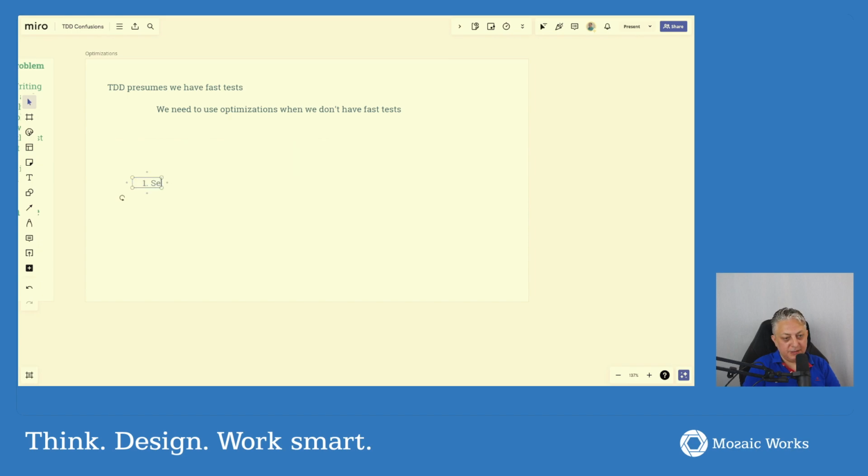One, separate things in your code into easily testable and not easily testable. Use test doubles to replace, for tests, the ones that are not easily testable. Okay, optimization number one.